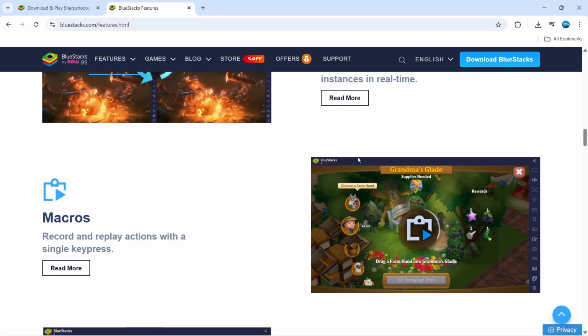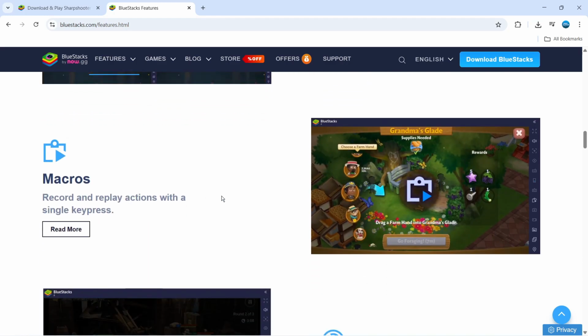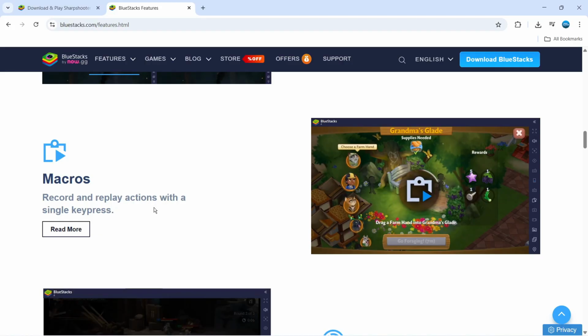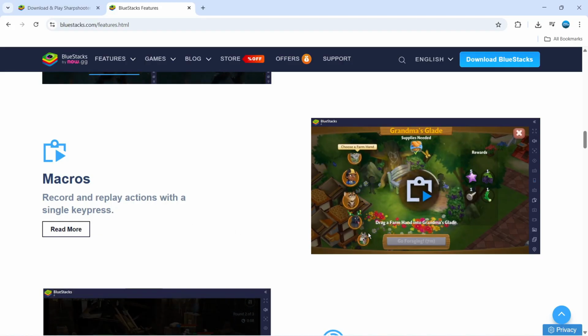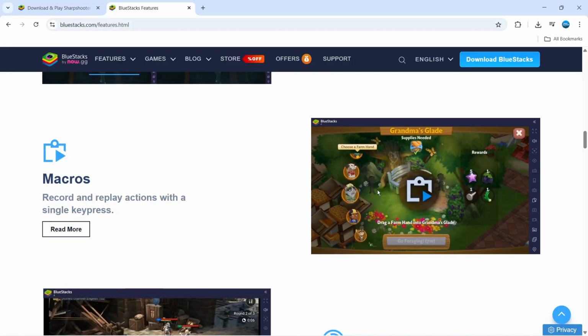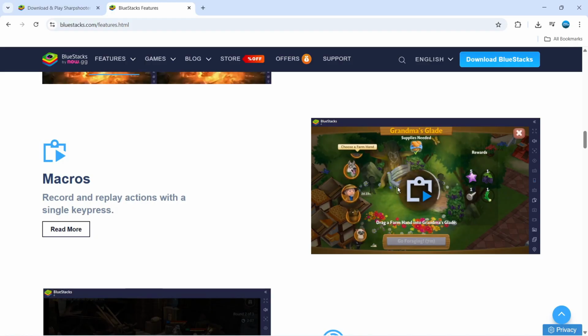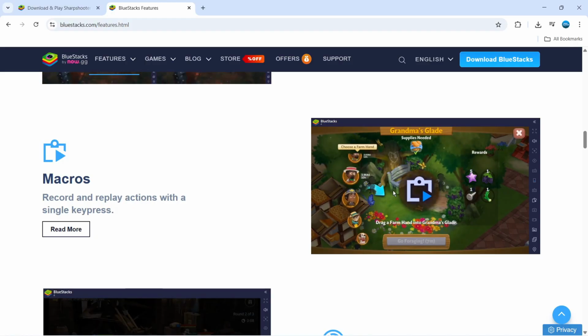One thing I love, which is really cool, is the built-in macro feature. Some games have tedious or drag and drop tasks, but with BlueStacks, you can record and replay actions with a single key press. You can see the example here. It says drag a farmhand into grandma's glade. Well, instead of constantly doing that back and forth, you can simply press a single key on your keyboard to get the job done.